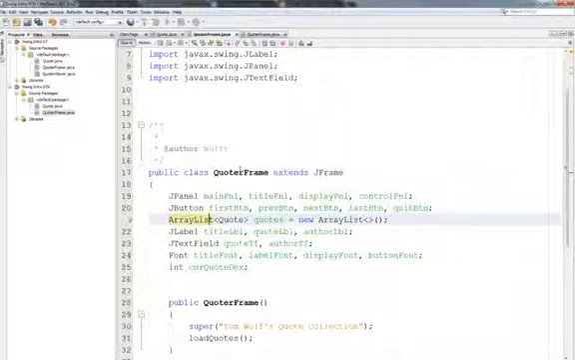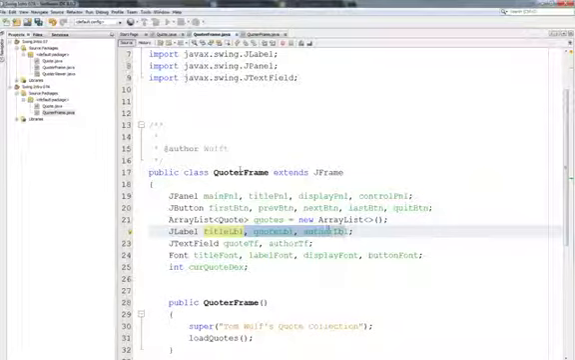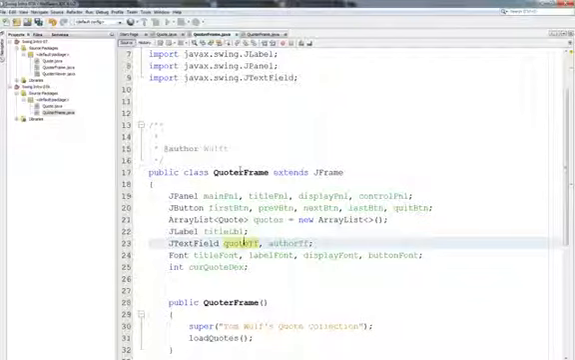Here's my array list of quotes that I just mentioned. And then originally I was going to have labels to go with the quote and the author, but I didn't like the way that looked, so I'm not going to have those anymore. And I might need to manipulate some of the interface a little bit here without having those. So I will have these text fields that represent the quote and the author, and those should actually be read-only. So we'll have to figure out how to do that.